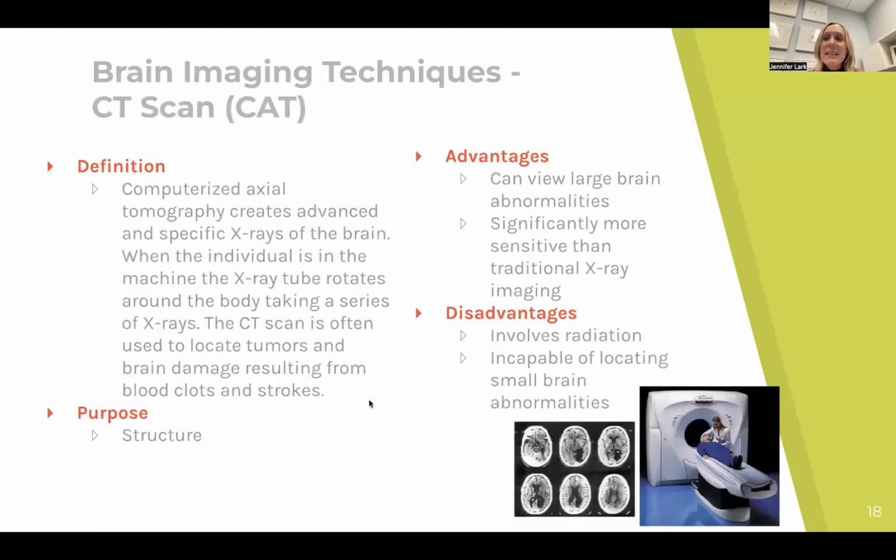We also have a CT scan or a CAT scan. This is a computerized axial tomography, and it creates specific X-rays of the brain. When the individual is in the machine, the X-ray tube rotates around the body, taking a series of X-rays. And so the CT scan is often used to locate tumors or other types of abnormalities that are affecting brain structure. So the CAT scan looks at structure as opposed to function.